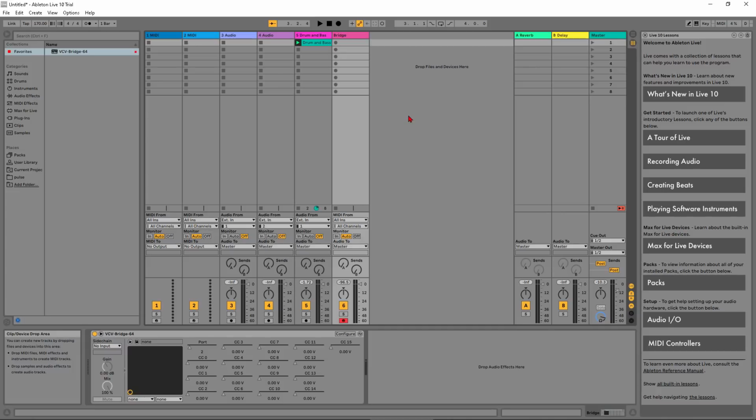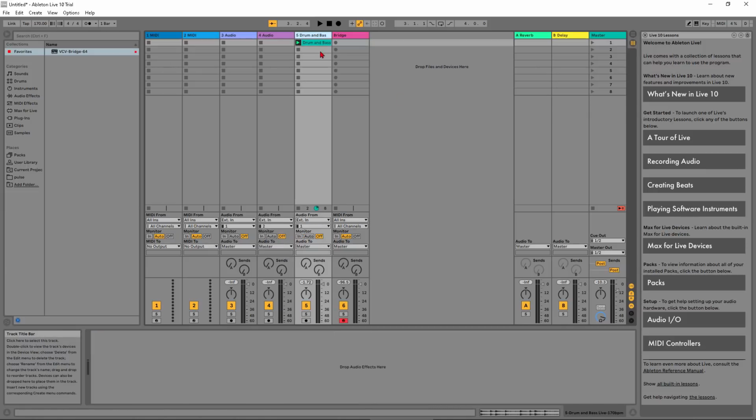Very nice. And now I want this drum track to go to VCV through the bridge. So let's set the output on this channel, audio 2. Let's change this to bridge, and we will leave this with channels 1 and 2. And let's play this loop.